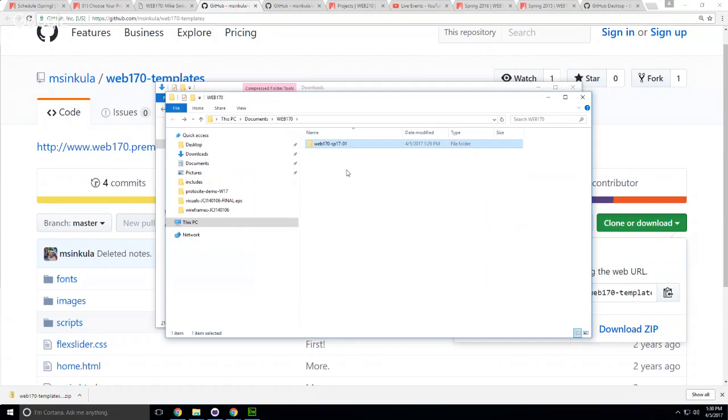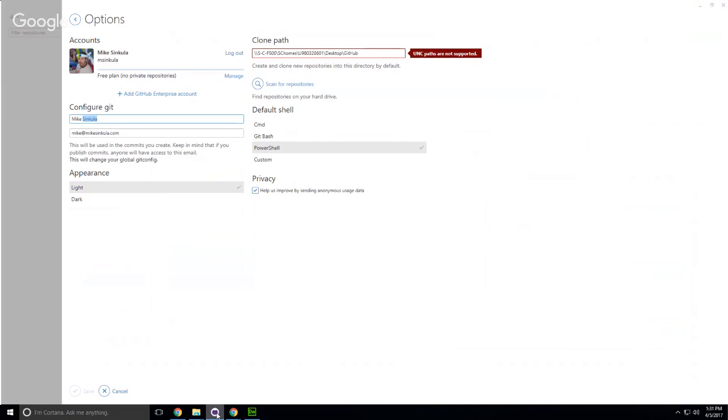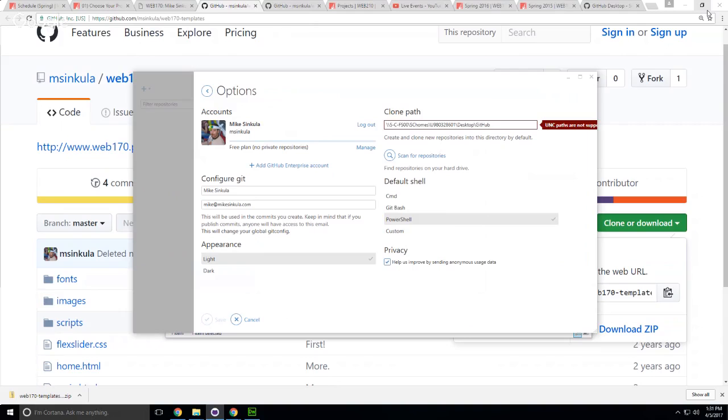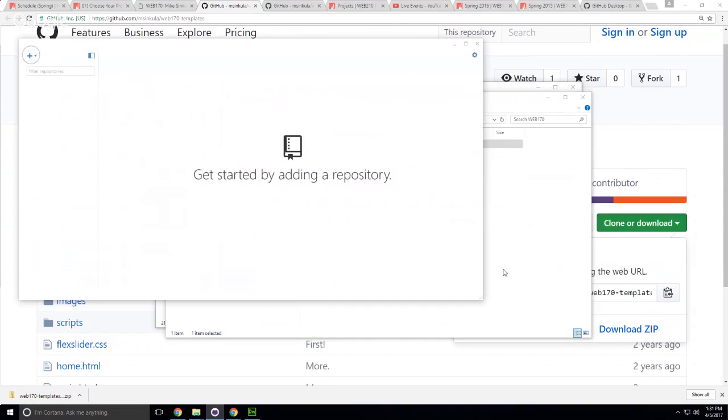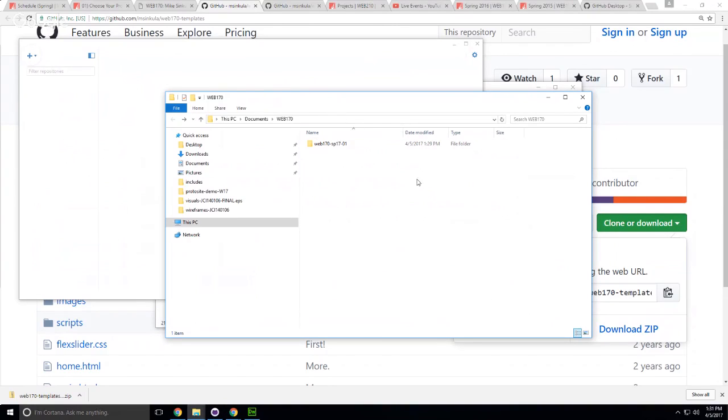You can move it around. We're going to move it into a themes folder later on. But here's what you should do, okay? So if you have this on your hard drive, wherever is your template system, and you go back and open GitHub, and it says, get started by adding a repository, right?